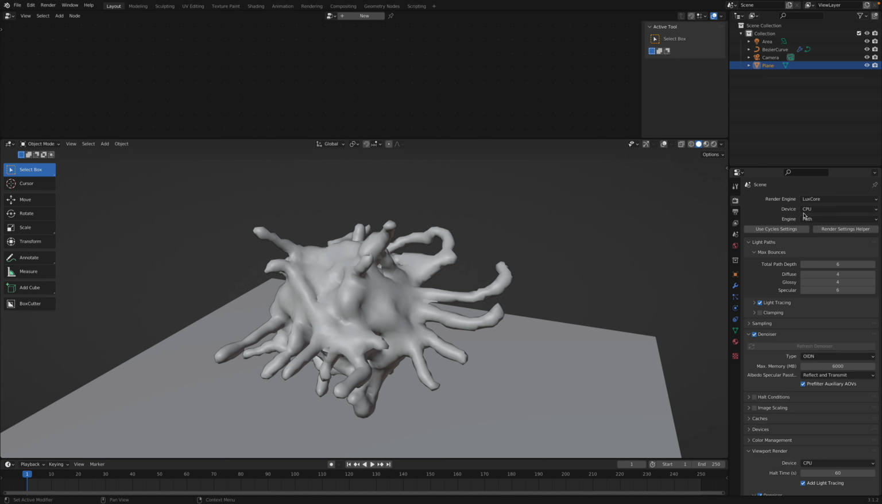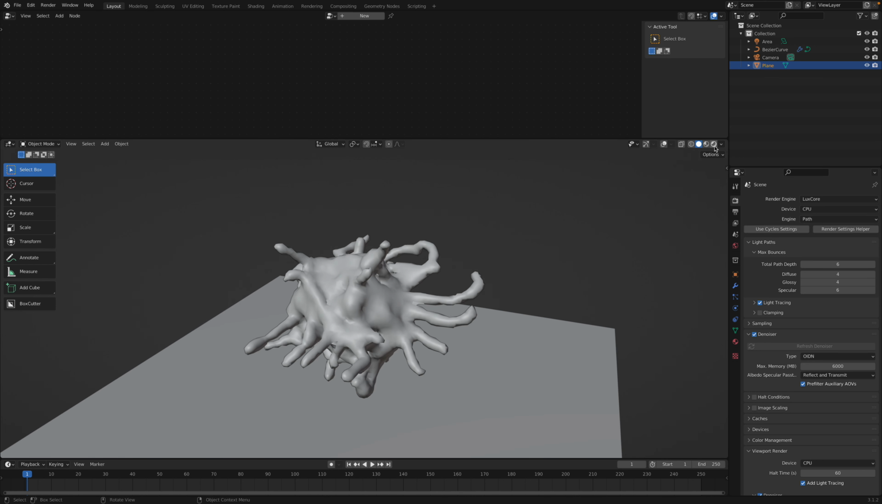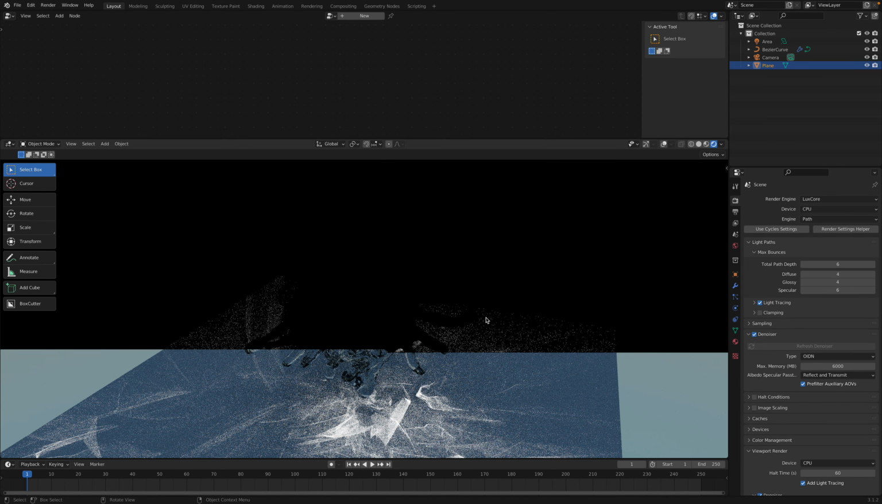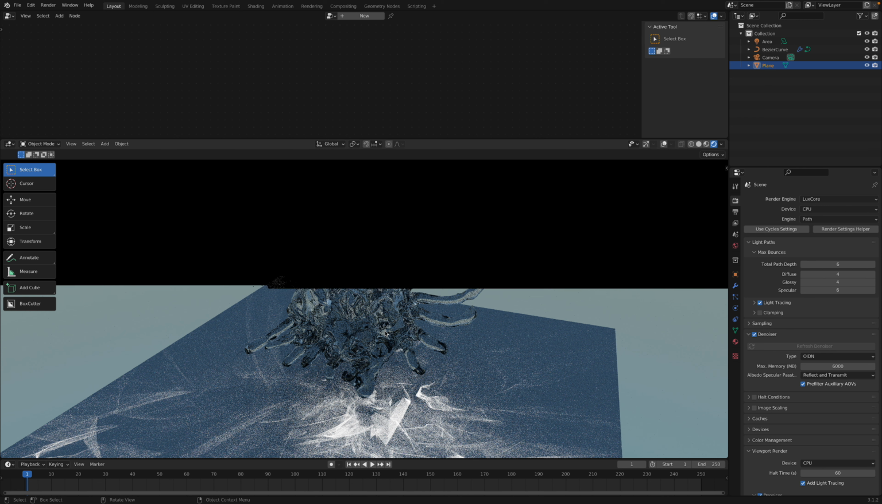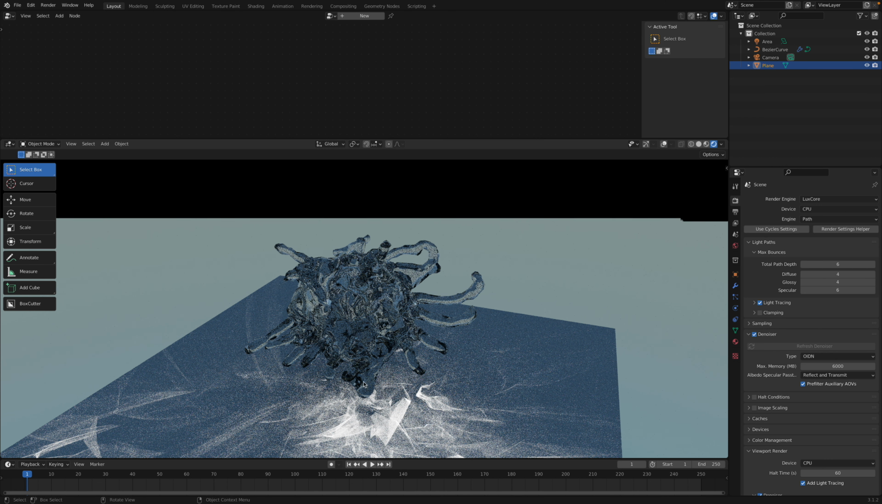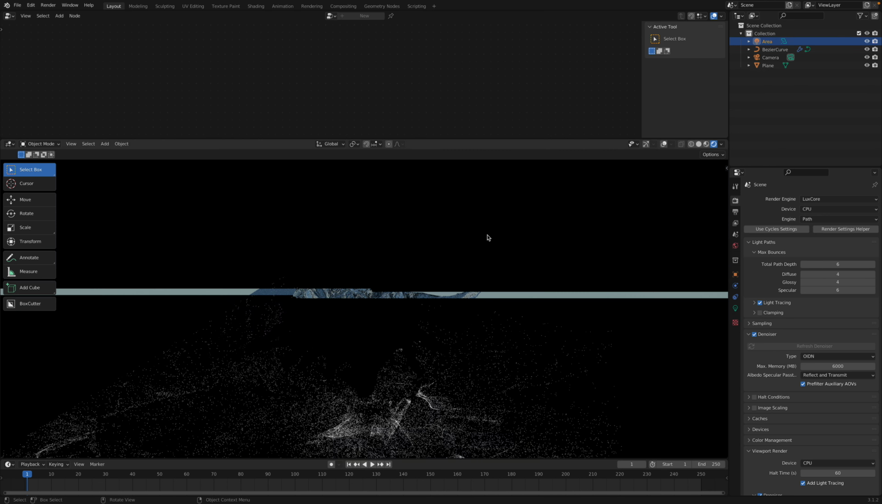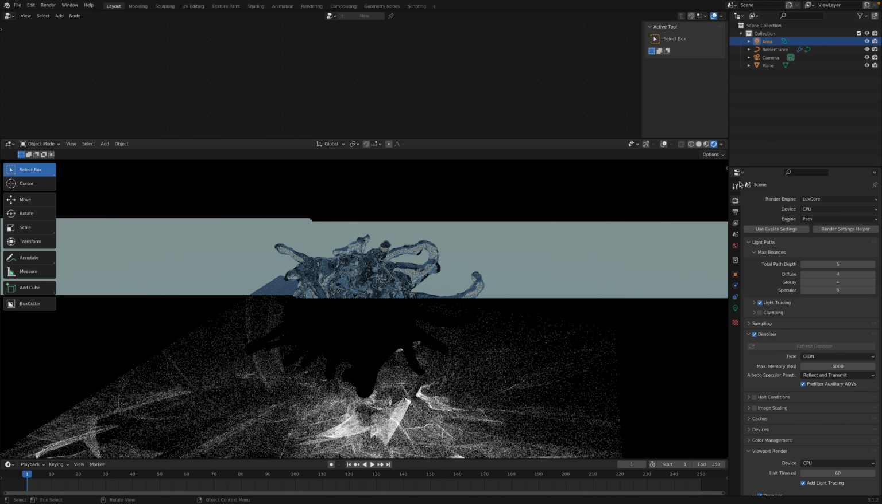Anyway, this is LuxCore. I'm using CPU, and I'm also rendering the caustics. I just want to show you the difference. The caustic in this renderer is really a little bit more beautiful, a little bit crazier, I think, but it's also kind of interesting, something that you can explore yourself.